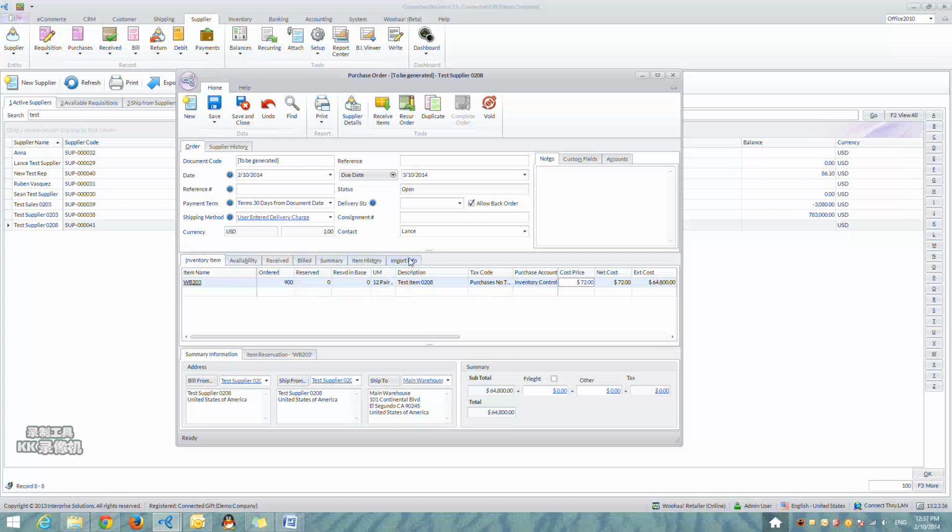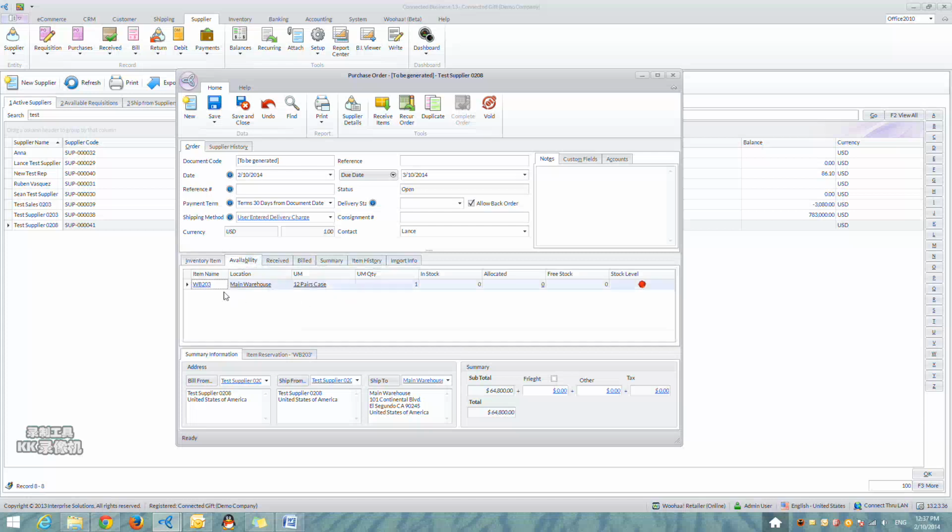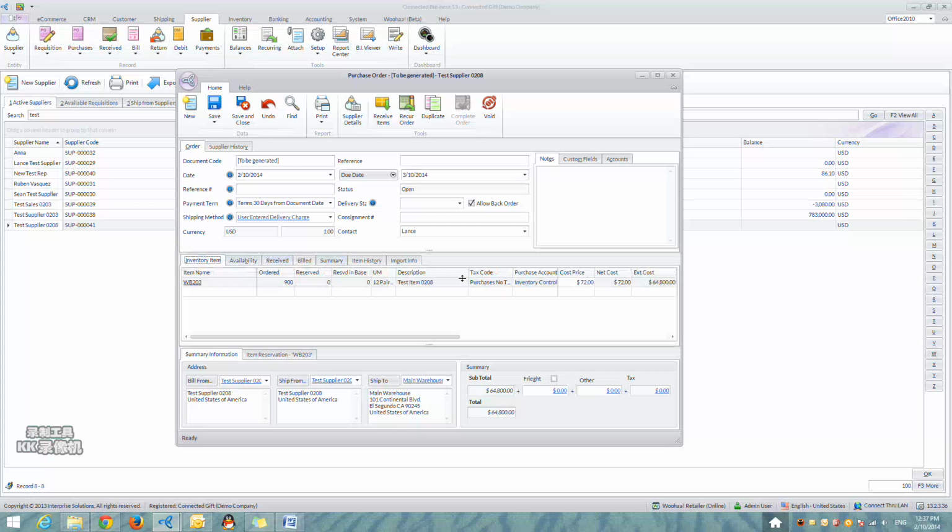Also here are some tabs that we can utilize in PO creation. Let's check on availability. This indicates how many cases of inventory we have in our main warehouse, and obviously we don't have any. This would be important if we want to set up the number of this PO. And received, of course we don't have any. Billed and all that. So these are something we can utilize. After we put all this information in, we can click save and close.